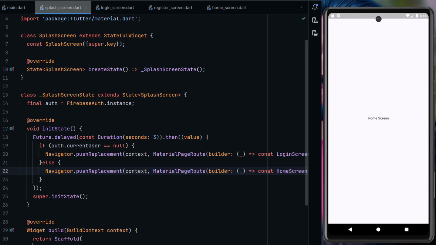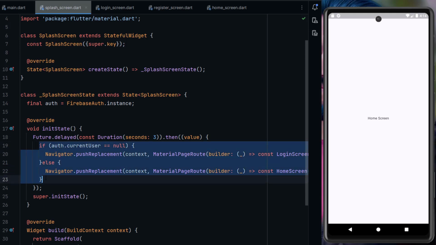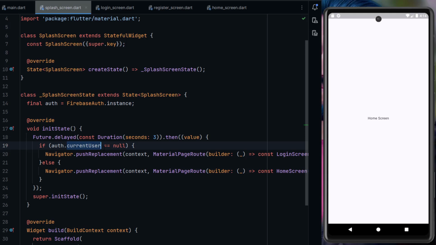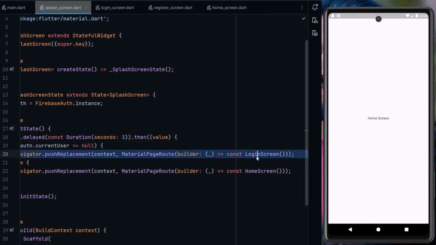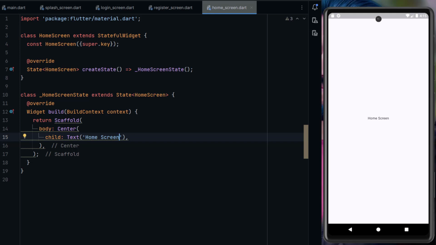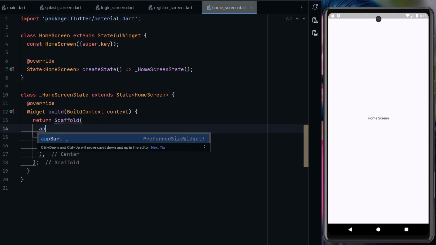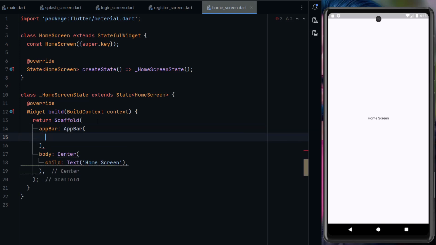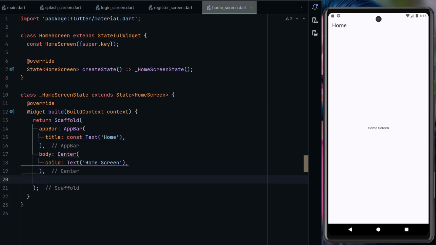So this is the way we can get information about the logged in user. If auth.currentUser is equal to null, it means there is no logged in user. Then we navigate to our login screen. Otherwise it will navigate to home screen. Now we will design our home screen. Here on home screen, first of all let me add app bar. App bar title will be home, and here we will create a floating action button to create blog.